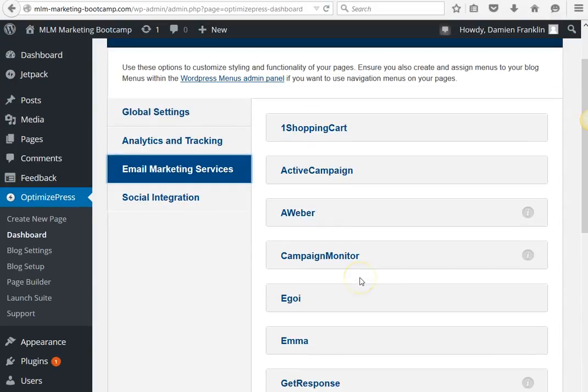So it's just the flexibility and customization that you can use with Optimize Press is so cool. The thing is, with the Power Lead system, that's something that you can't do.